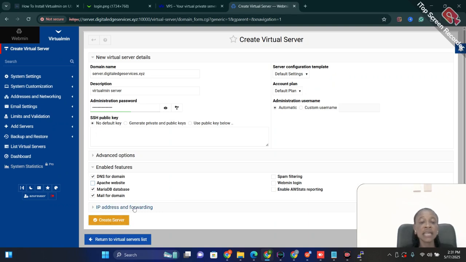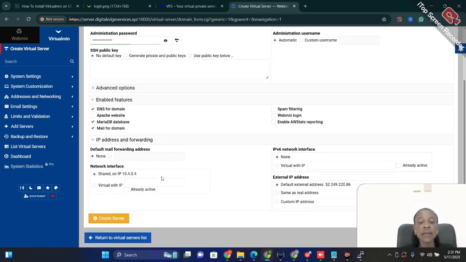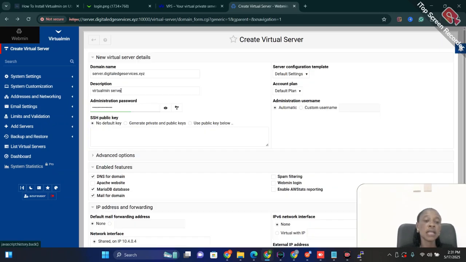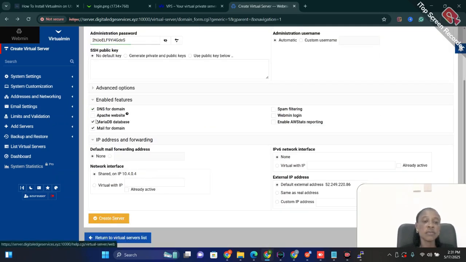If you have more than one IP address here, although I'm not going to be teaching you now how to add an additional IP address, I'm going to teach you in the future. We only have one IP address. So we are going to create our server. It said fail, the email feature is not allowed. Okay, it's true. Let's go back. Let's remove the email feature for this domain. Let's click on create.